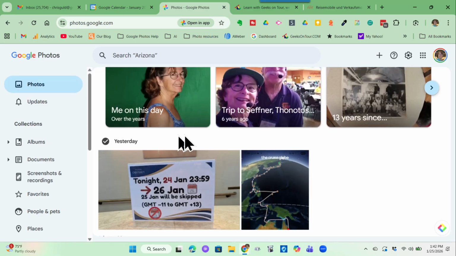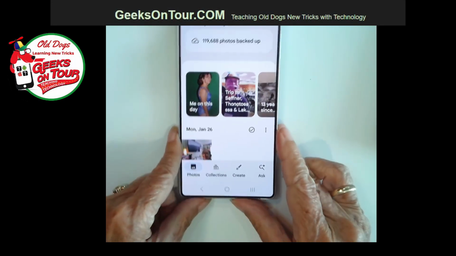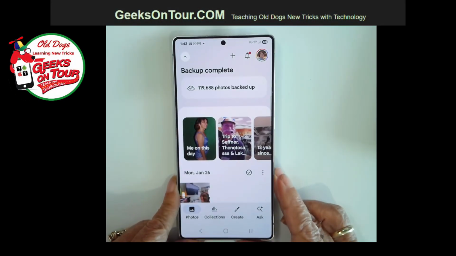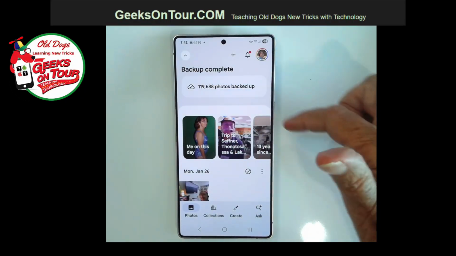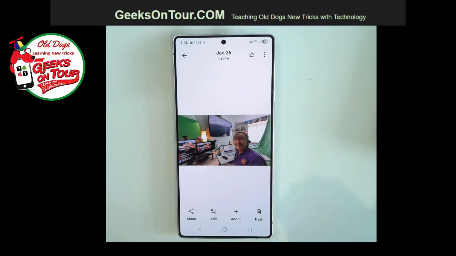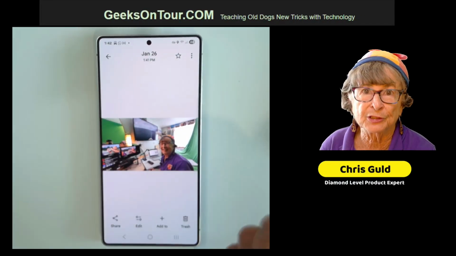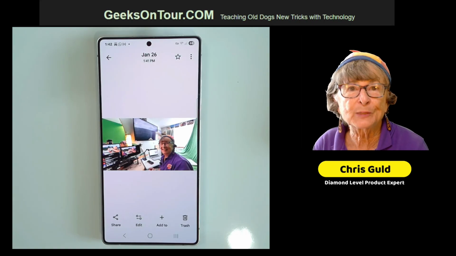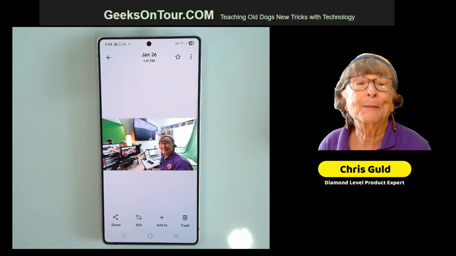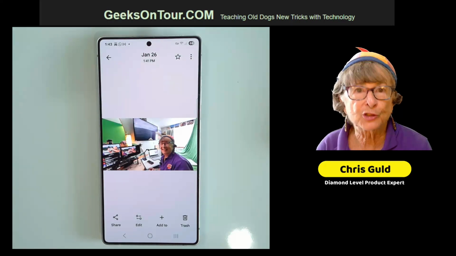It's being a little slow. Let me see if it's available on the phone. There we go. And so it'll be on the computer in a minute. But here on my phone, in my Google Photos, there is the picture that Jim just took of me. Whenever he takes a picture of me, I get it because of the partner sharing.